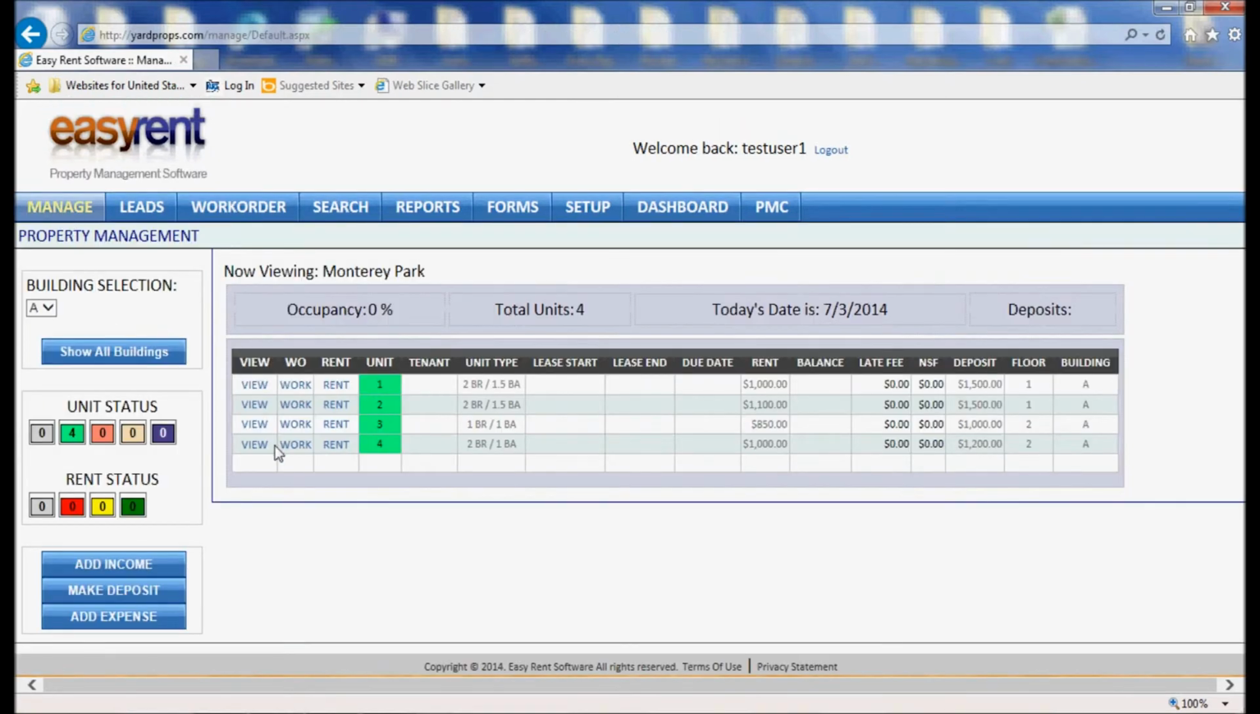On the left side of the Manage screen, we created a color-coded system for the unit status. For example, gray for rented units, green for empty units, pink for down hard units, tan for work in progress, and purple for employee or manager occupied units.